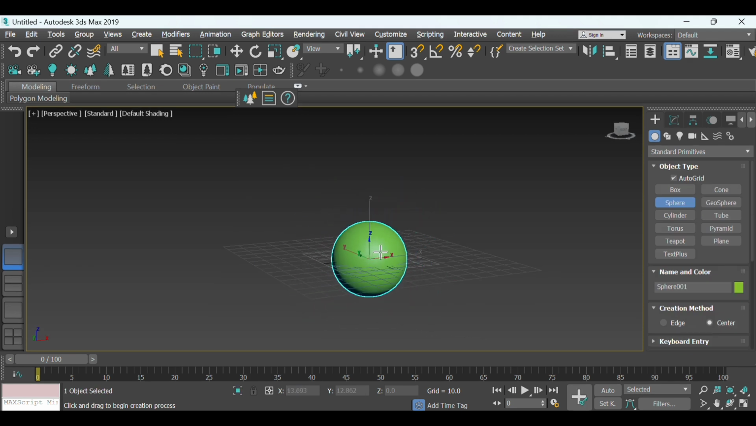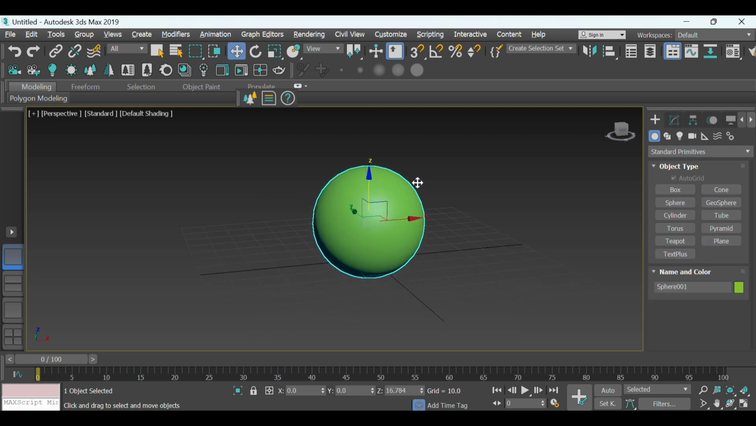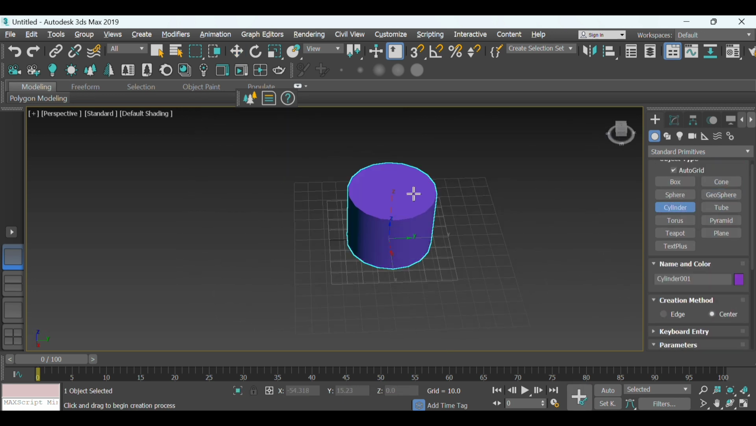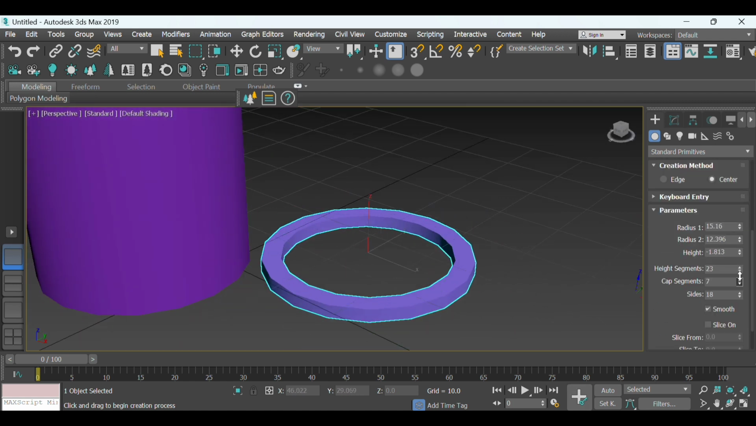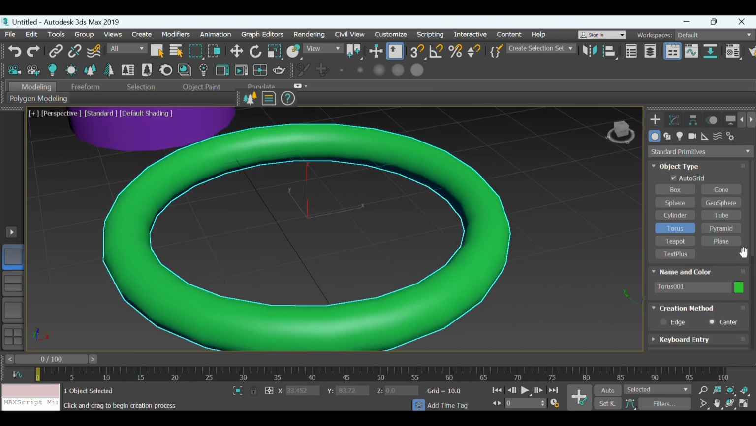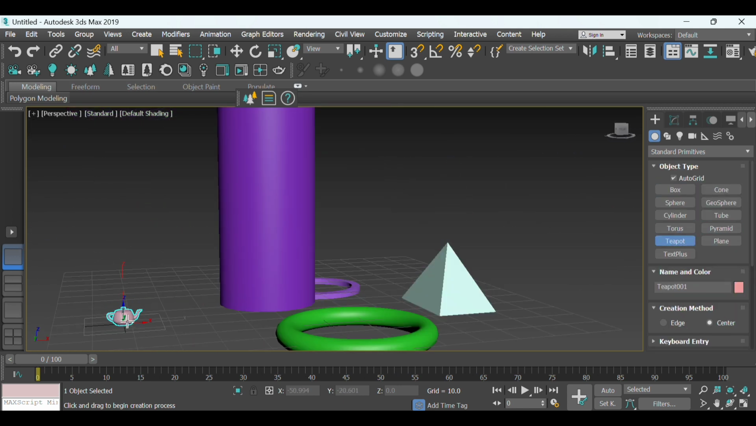To make a sphere, press and hold the left mouse button to specify the center of the sphere, and then drag the cursor to define the radius of the sphere. Likewise, like other objects, we can create different types of shapes, and after making a shape, we can also adjust the height, radius, size, whatever is required in our shape.